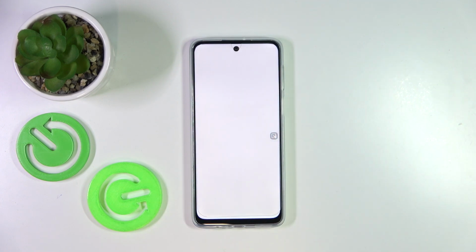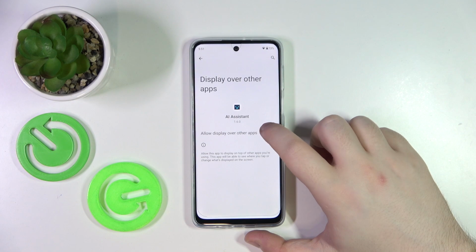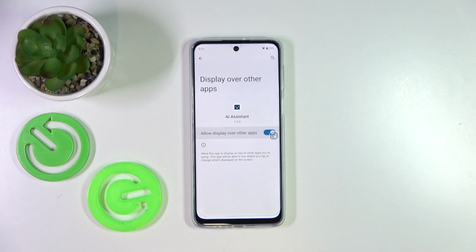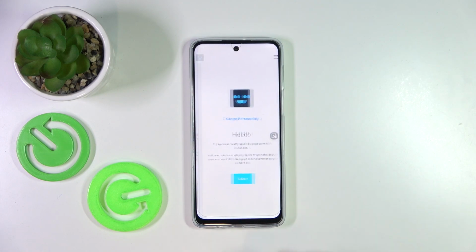Now click open and click this button to skip introduction. Then click not now and click open permissions. Now click on AI assistant and click here to allow this app to appear on top, and then click back and click back again, and now you can click start.